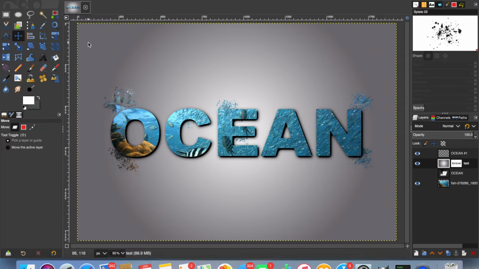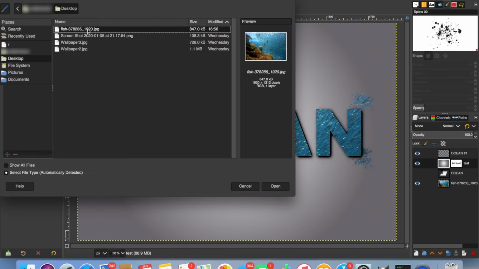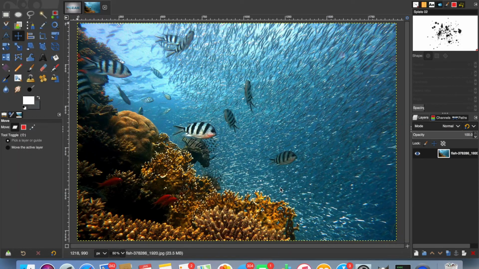So what we need to do first is open the background image with the fish on. So we'll go File, Open, find the image, Open. That's our background image. And now we're going to put some text on top of that. So the ocean text. So we'll go Text Tool.